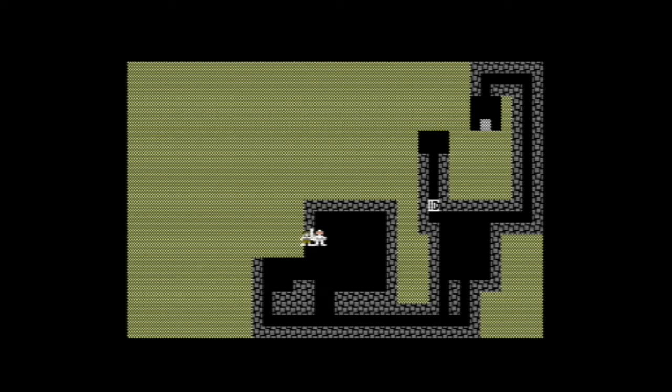We're being attacked by a rogue who just stole our gold. Can we kill him? You have slain a rogue. We got our money back.